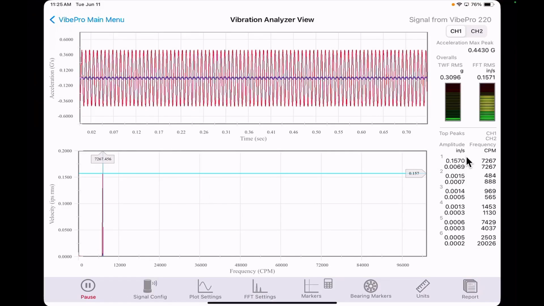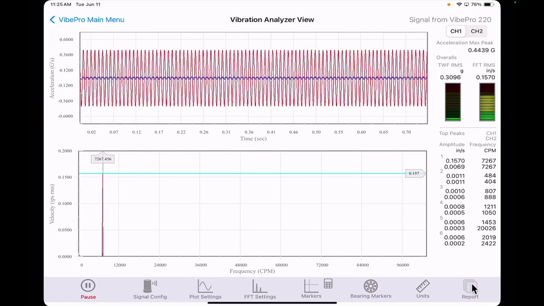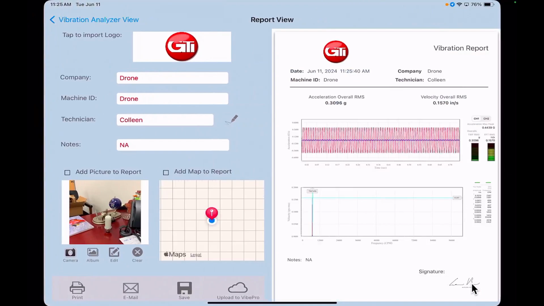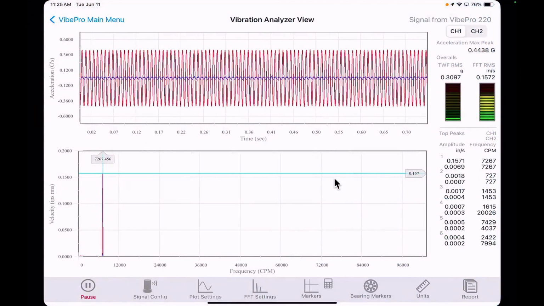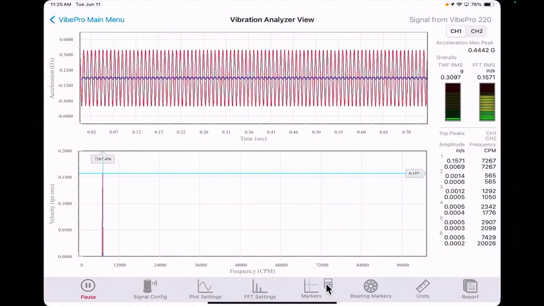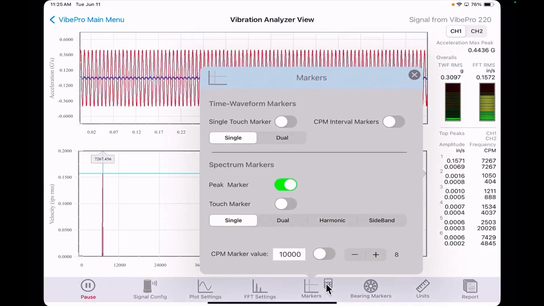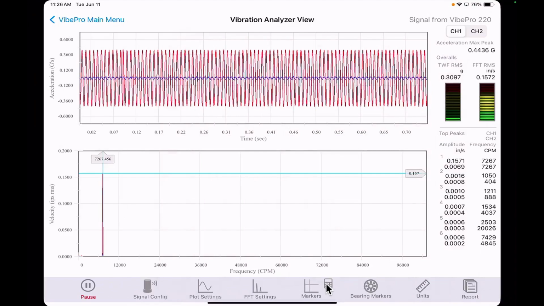And now to do a report, you simply just hit the report button down here at the bottom, and it pulls up a nice report that you can either email, send the raw data up to the cloud, you can add a photo, you can add the map. There are a bunch of things that you can do. You can change your logo, all that. I'm not going to get into the bearing markers or the markers. There are some nice add-ons for the markers with a touch marker and a peak marker, but we'll leave that for another tutorial because we're really trying to see what the differences are between 7 and 10 that are going to make your transition very seamless.